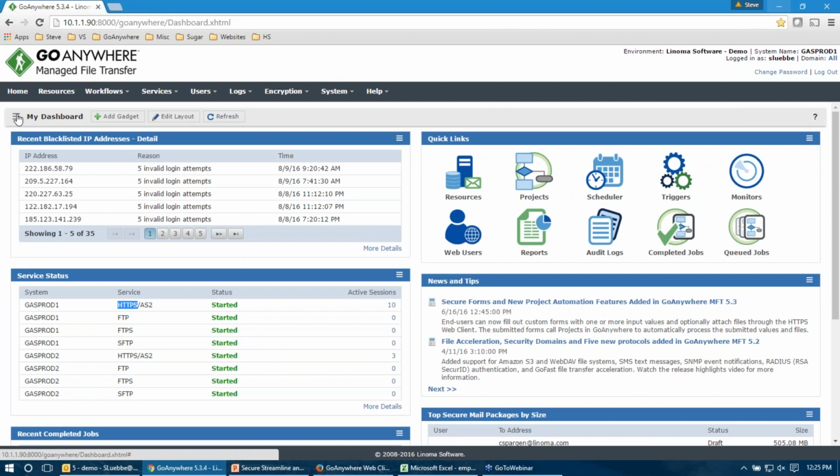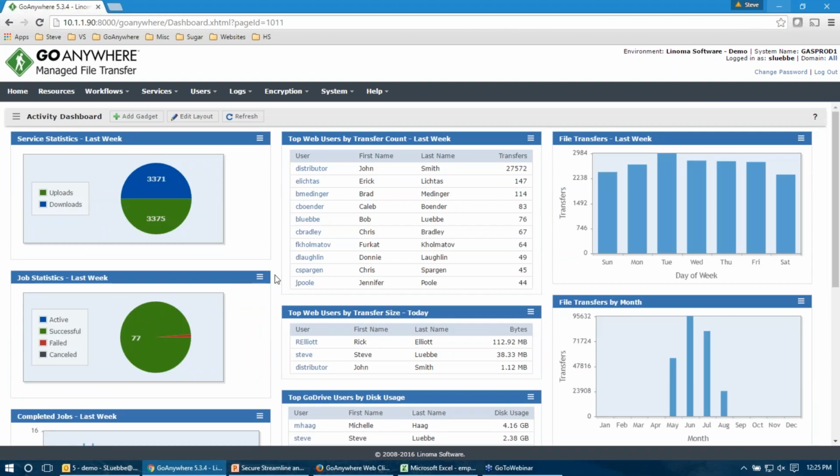You can also create other dashboards. So in this case, I have 2 personal dashboards, but we also have some shared dashboards like this activity one. And this is showing me just overall stats. Like on the top left, I have the number of transfers uploaded and downloaded over the last week. I can see which users are my heavy hitters. So I can see that this user transferred 27,000 files in the last week.